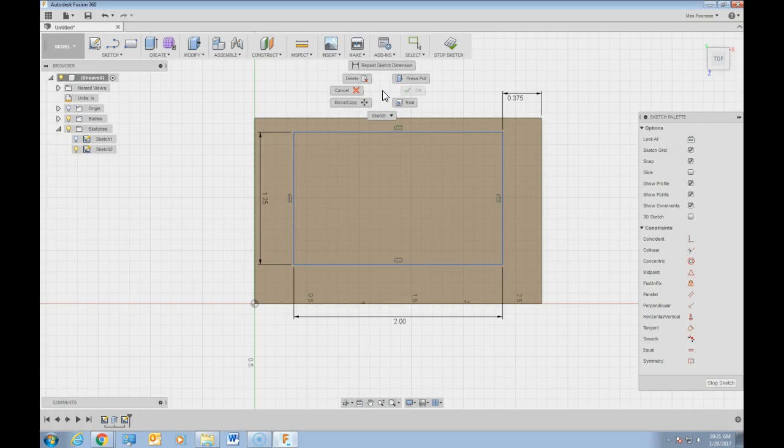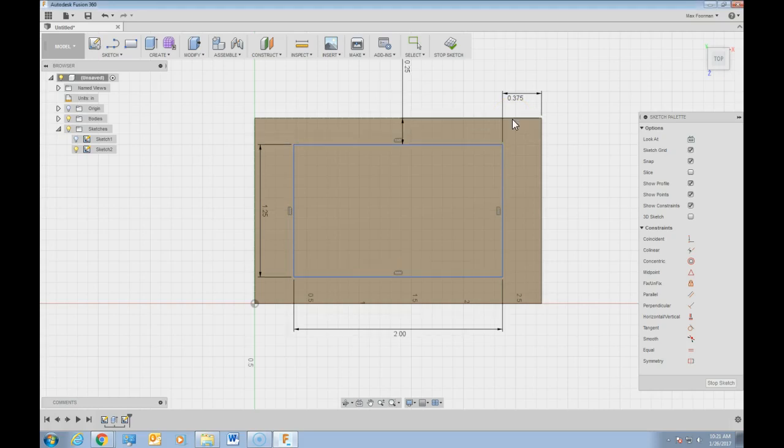I'm holding down my right mouse button. I'm coming up there, repeat sketch dimension. There to there. 0.250 is that dimension. Enter. Now you have placed that rectangle where you want it relative to the box.